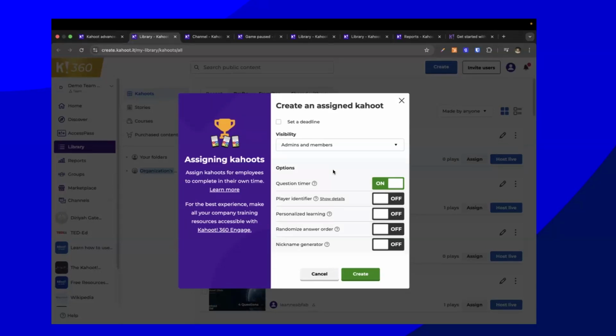Again, when you set up your assignment, it depends a lot on what you want to get out of it and how you want the users to interact with it. Is it something you want to test knowledge on? Then I recommend the question timer is switched on.